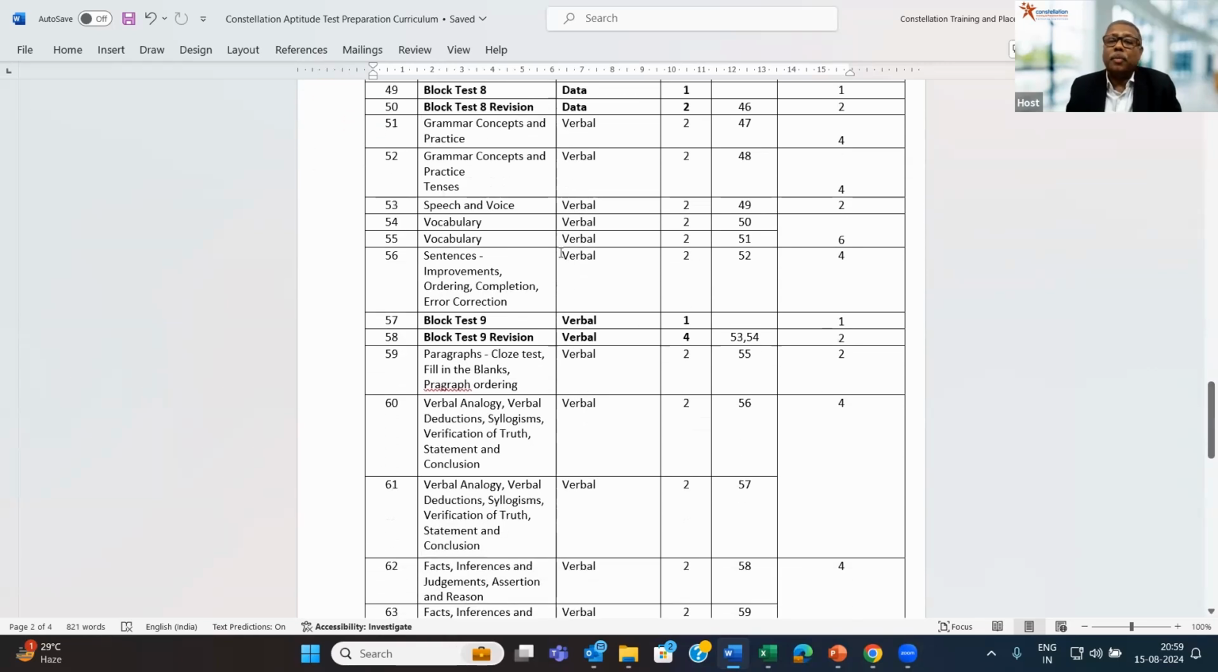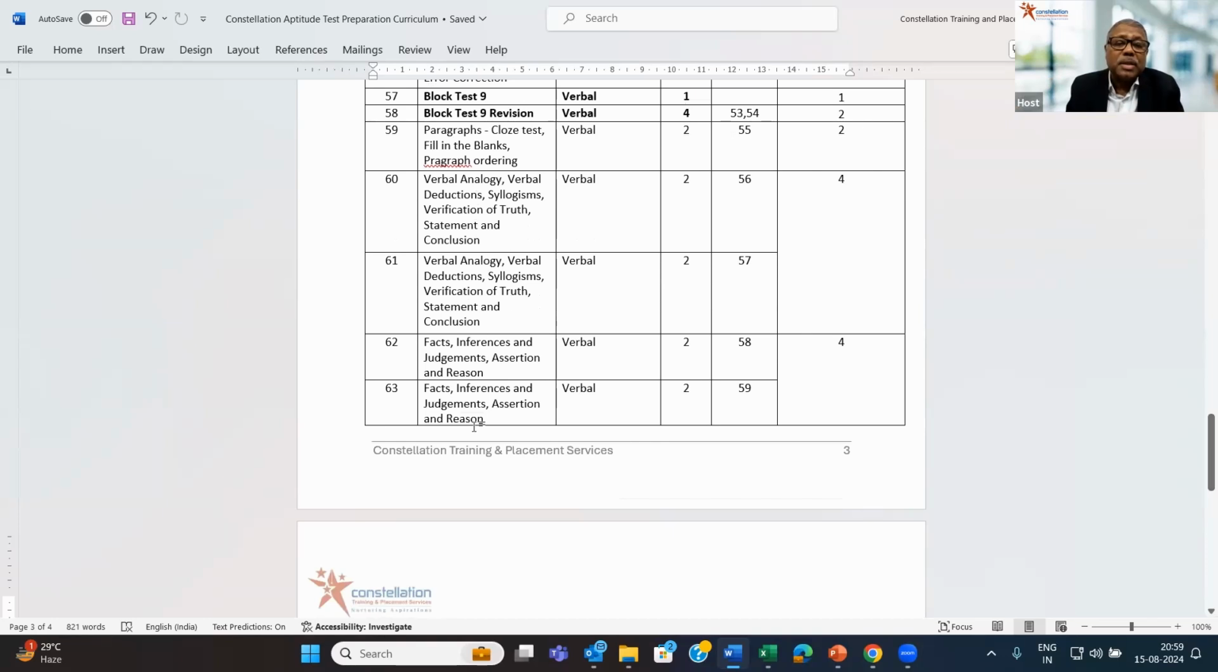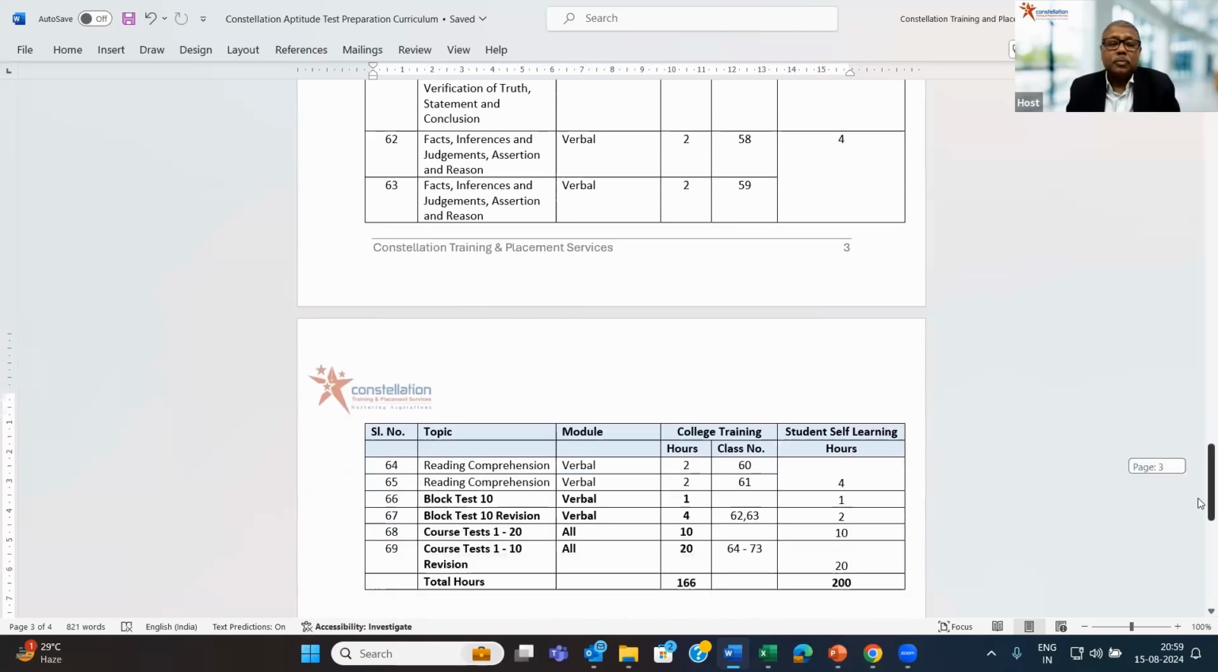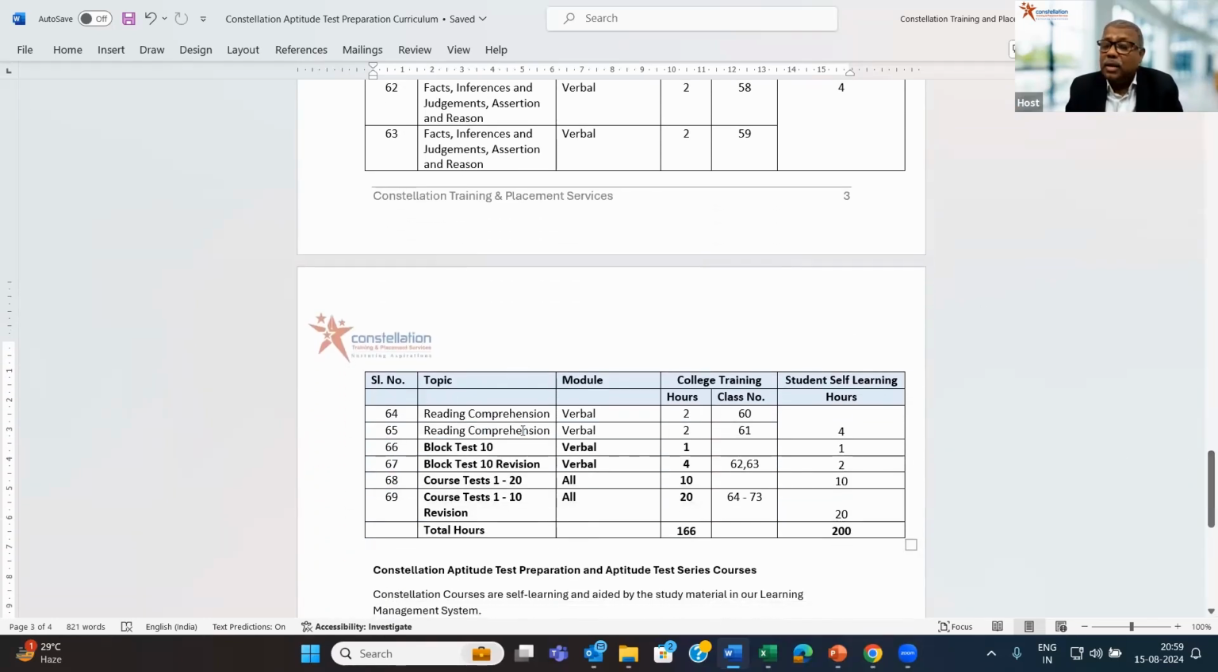Finally, we get into the verbal part of things. Grammar, speech and voice, tenses, vocabulary, sentences, paragraphs, verbal analogy, a very huge topic which covers a lot of subtopics in that. And finally, we end with reading comprehension.